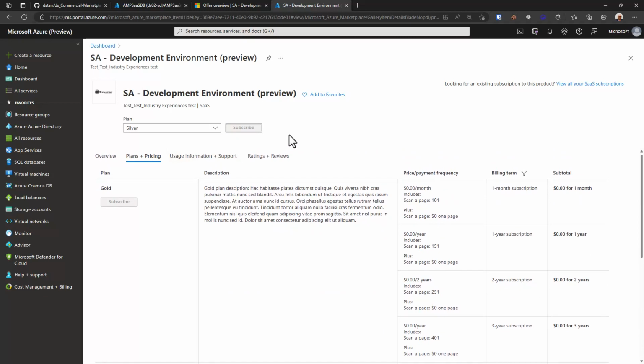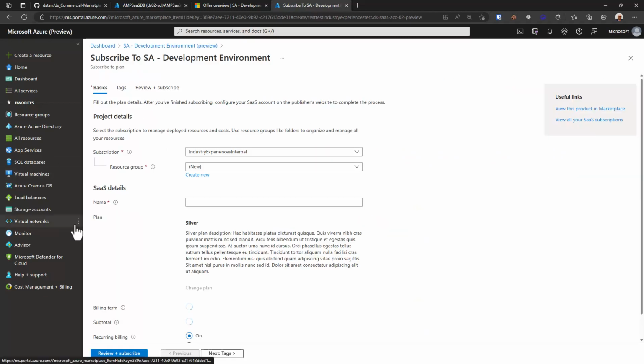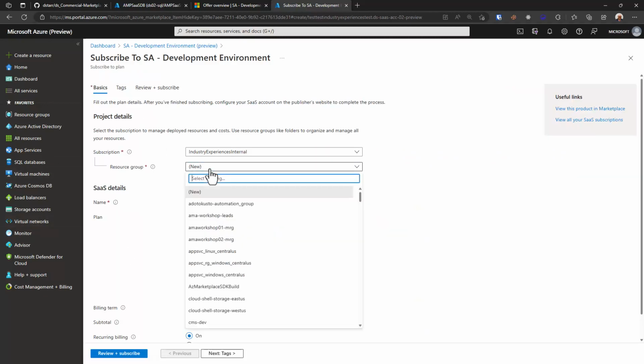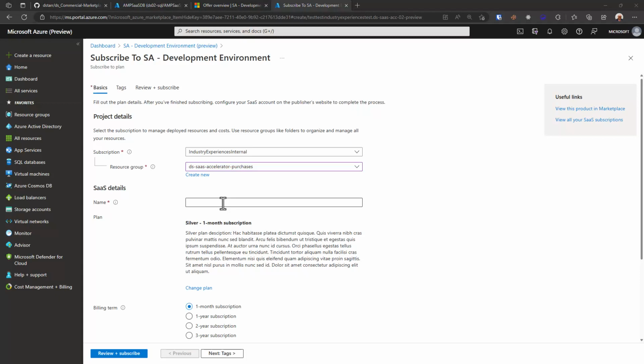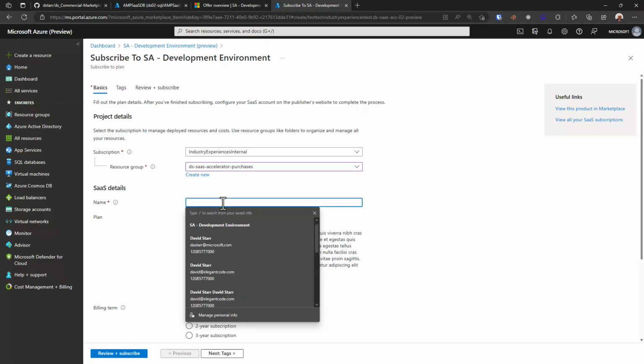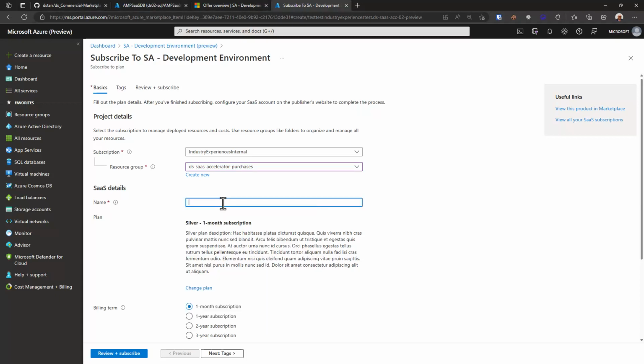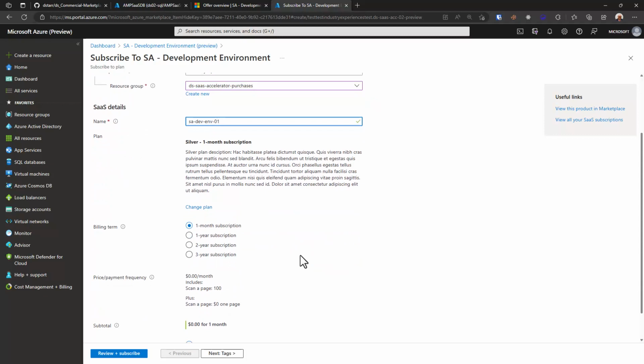So I'll hit subscribe to the silver plan, and I'll use, let's see, this resource group, SaaS Accelerator purchases. And since this is the SaaS Accelerator Development Environment offer, I'm going to name this, let's call it, SaaS Accelerator Dev Environment 01 subscription. So this is the name of the subscription that we're actually creating.